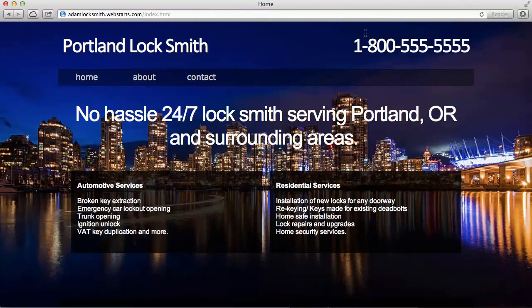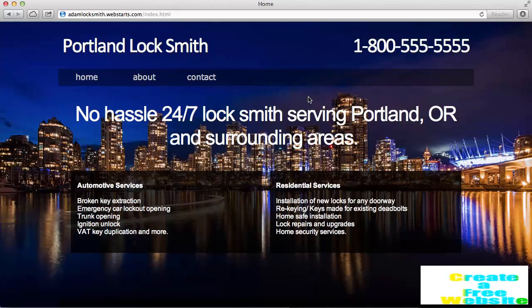Hello there, it's Adam with webstarts.com, and today I am going to demonstrate the power of the WebStarts editor to build a website for a Portland locksmith. And this is my final product.